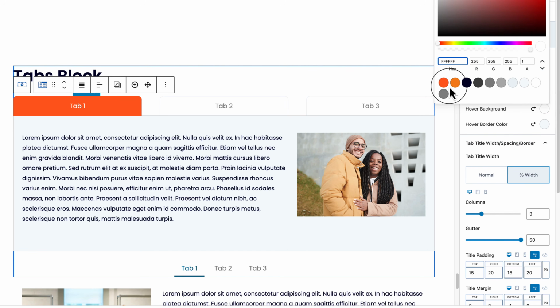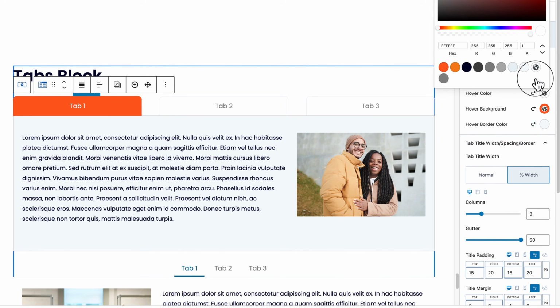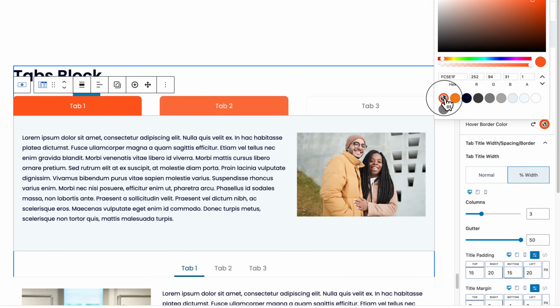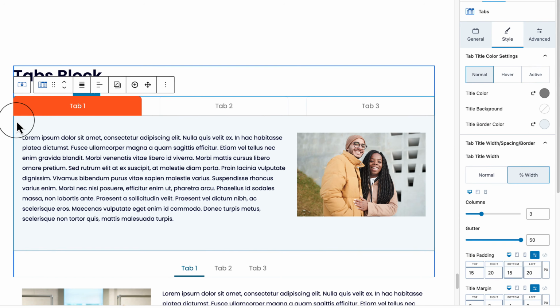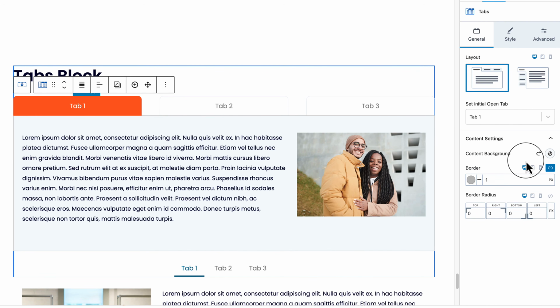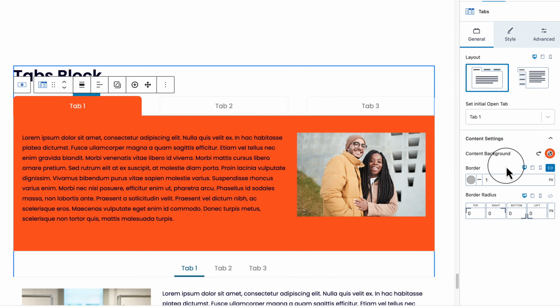And if I want, I could add a hover background color, this one, and the hover text color to white, and the border color is also this one. Perfect. And if you still want, you can change the tab's content background color. Let's go to the settings here, and here is the content background color under the content settings. Now let's change the content background color, this one, and you can literally change the content color here.